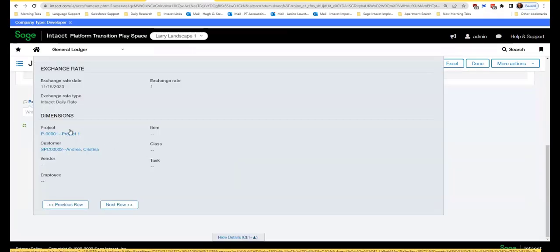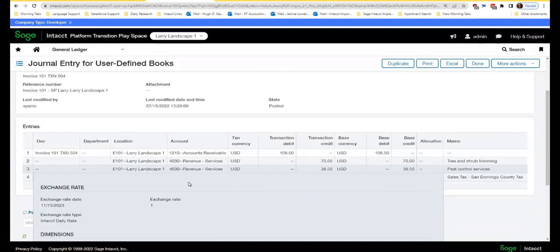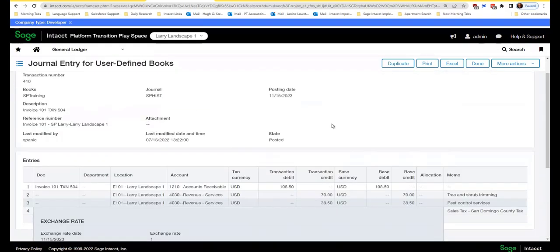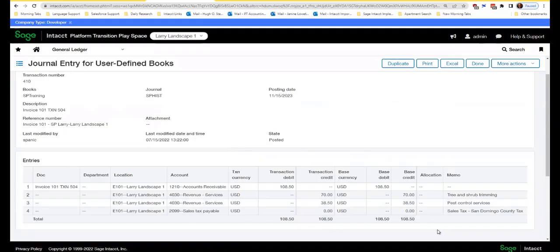But if you notice, we have here that Christina Andres is the customer, and we have a project ID that we mapped when we were doing our testing that was assigned to this one, just to show you that we can grab and place project information from transactions on this as well. So you'll see here, the transaction is completely contextualized and rebuilt, but as a journal entry.